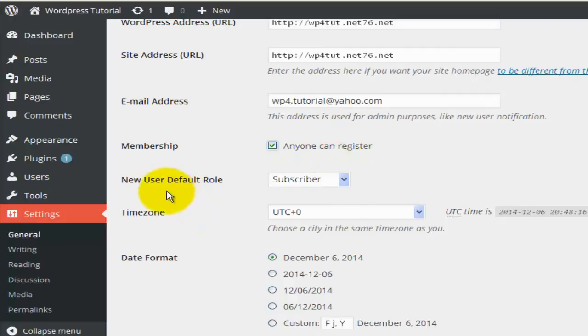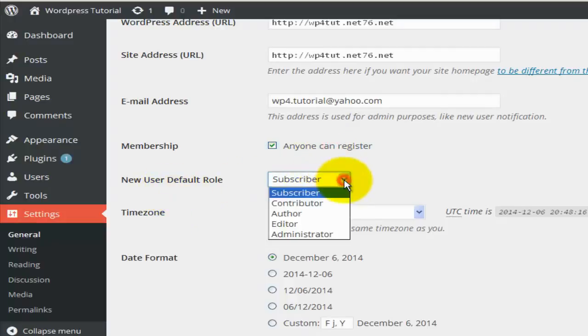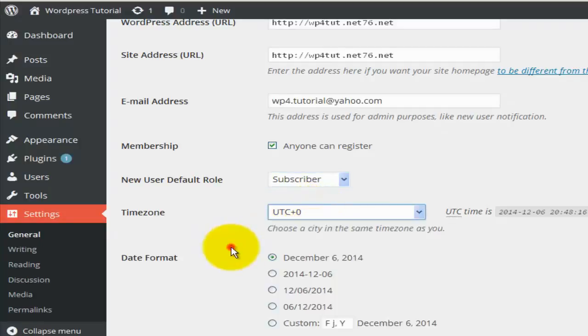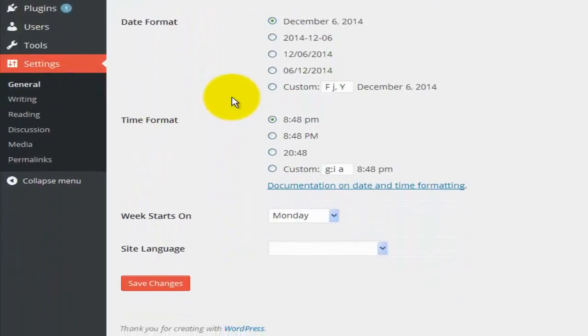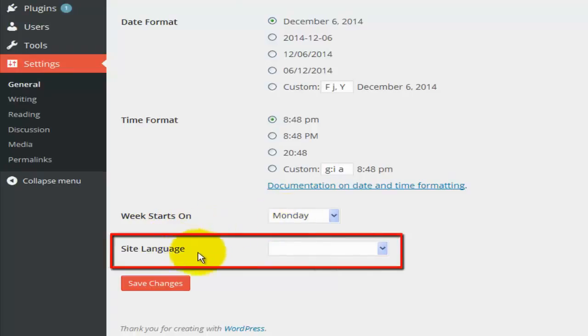Membership, new user default role, it depends, you can put it as a contributor, author, editor or administrator. There's the time zone, you can select your time zone, the default date format, time format, and the day on which the week starts, which in this case is set to Monday by default, and I'll leave it as it is. The last option here is site language, and this is something that's new to WordPress 4.